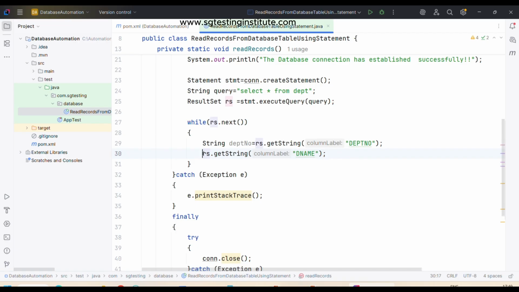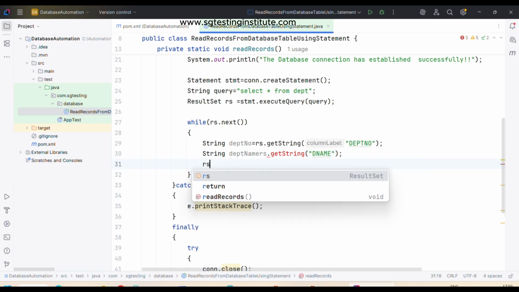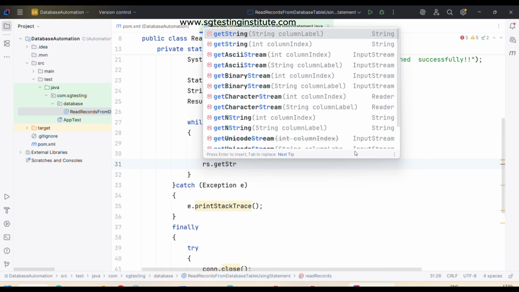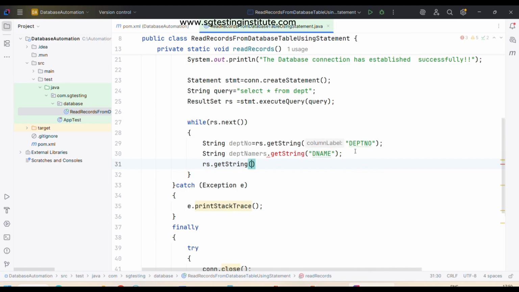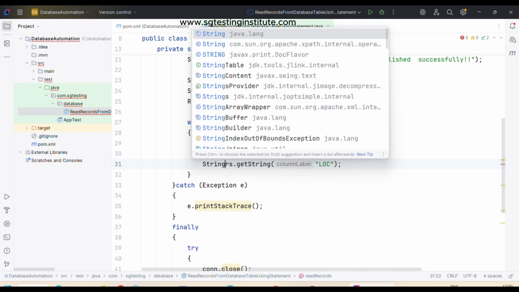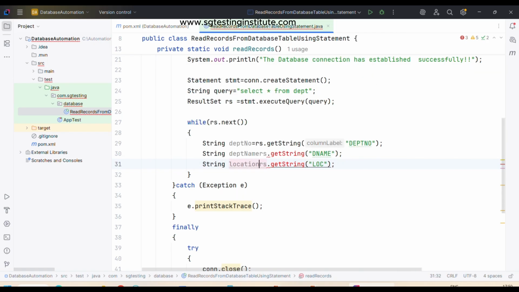So you can store it in one variable, a string, dept name, and one more rs.getString. We need to provide the column label. The column label will be loc, and it returns the location, a string value. For the string variable I gave the name location.